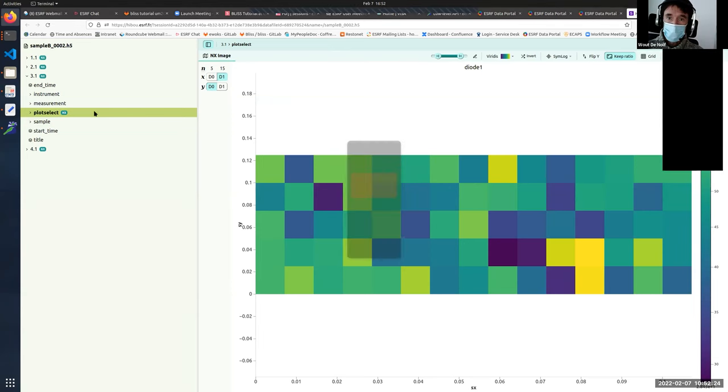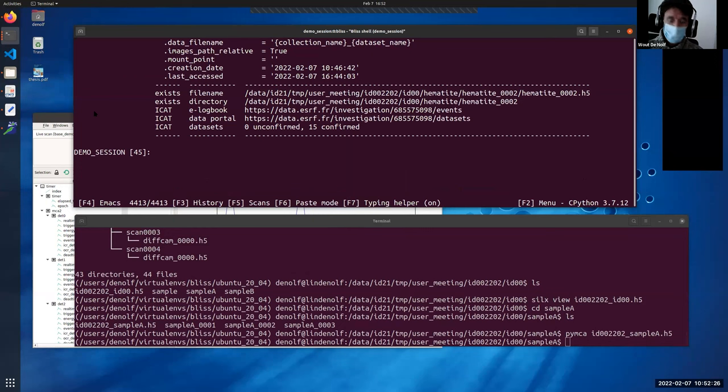Voila, let me see whether I didn't skip anything. Yes. That's all I wanted to talk about as an introduction to the data logbook and data portal. So if there are any questions, otherwise I give the floor back to Matthias.